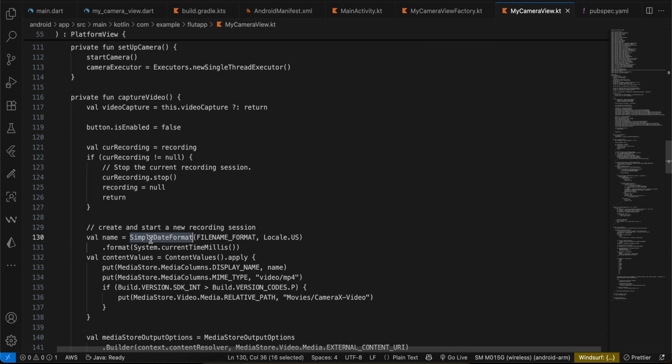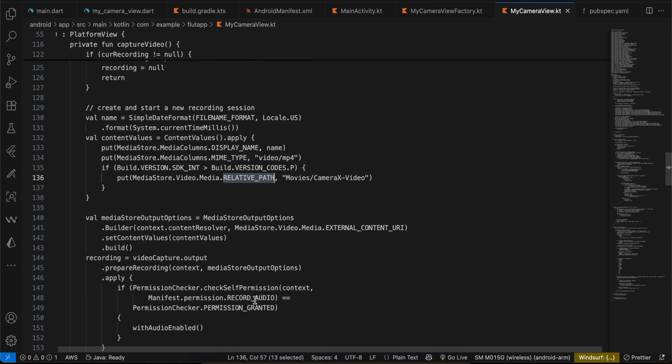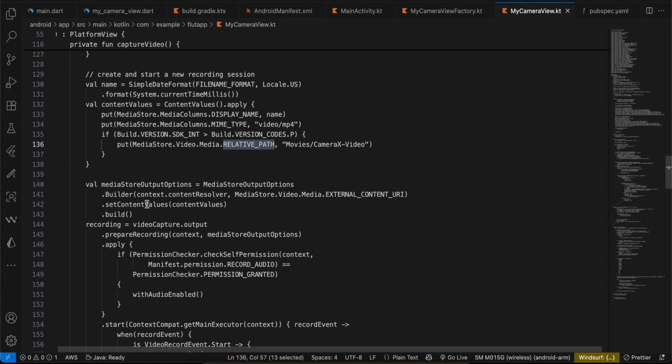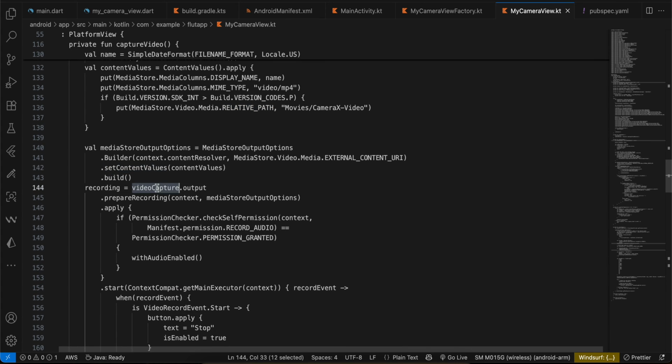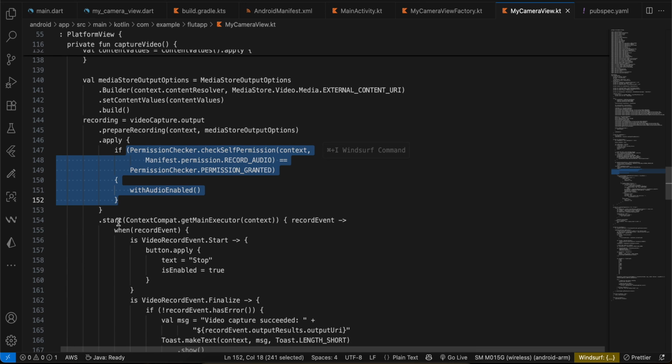Then we create a SimpleDateFormat. This is just a name. Then we do ContentValues.apply, passing in the display name and MIME type. If the Android version is greater than P, we also set the relative path. Then we set the MediaStore output options by passing the builder as well as the content values. Here we do videoCapture.output, prepare our recording, check whether the audio permission was granted or not, and here we start our recording.